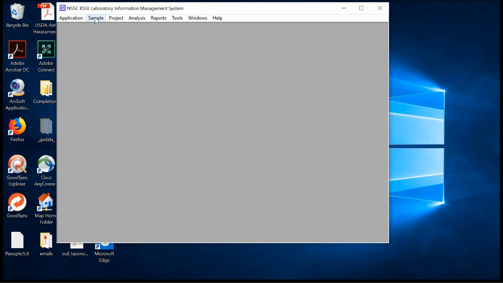The sample command is mainly used by the technicians we have in the laboratory who work primarily in the basement. They're the ones who receive the samples that come in from sample submitters. They're the ones who log in those samples into the laboratory information management system. And that's what this command is for, this submission. You will typically not get in there.